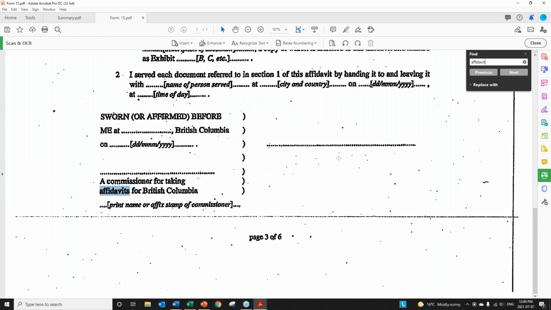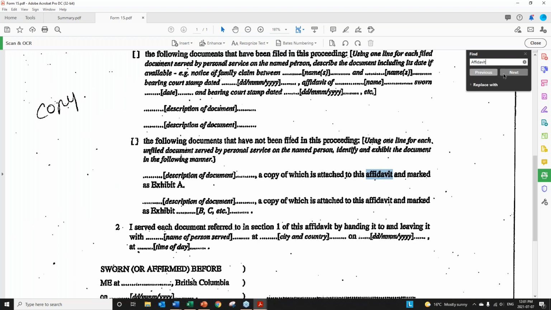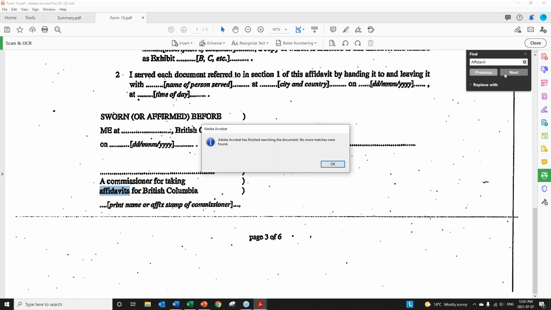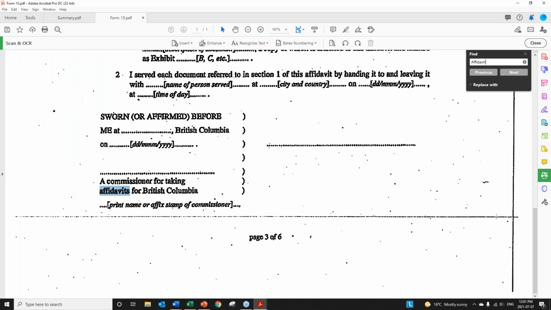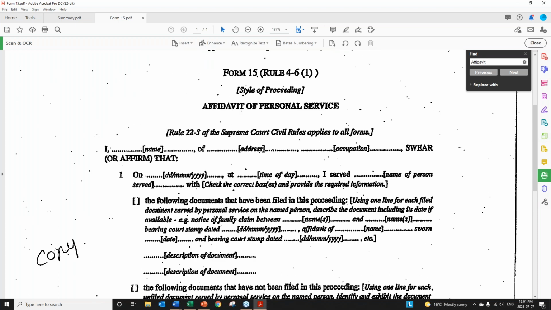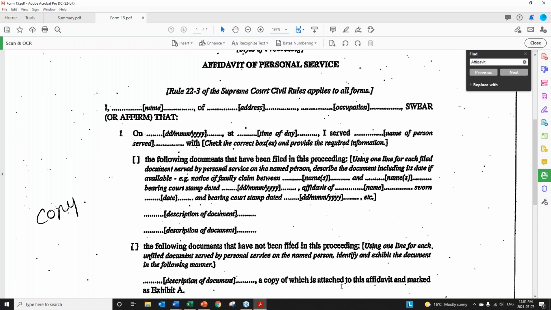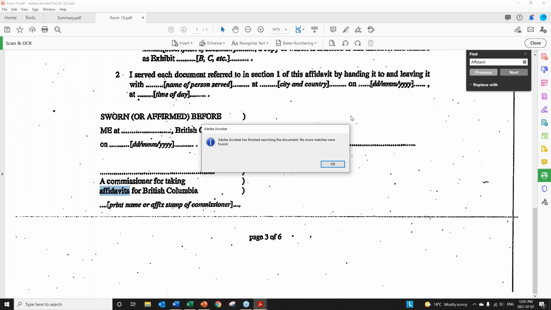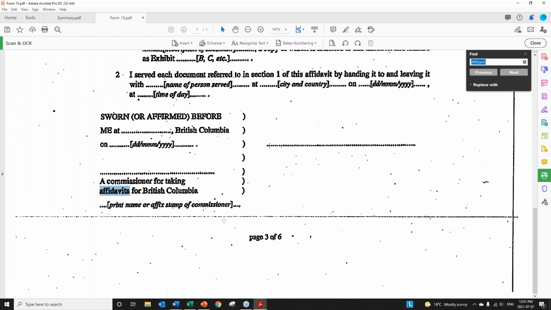What's interesting is it didn't find the first one because I'd typed it in lowercase. So if I now do it with a capital, it's still not finding this one. It doesn't recognize that one because it's a bit too fuzzy, but it is recognizing the other ones. So it's not going to be perfect, again, especially with a scanned image, but it is something that's worth trying.